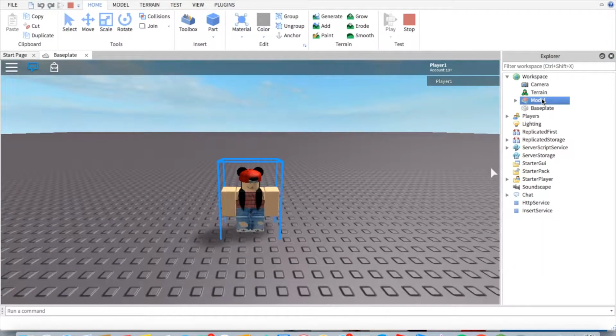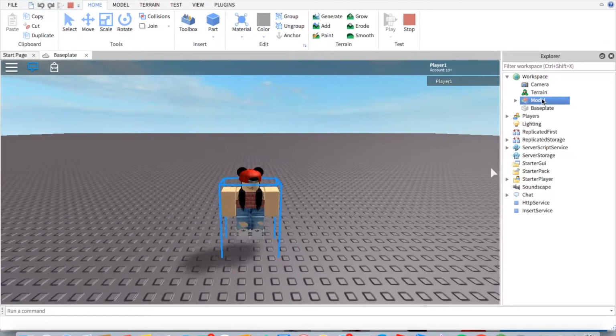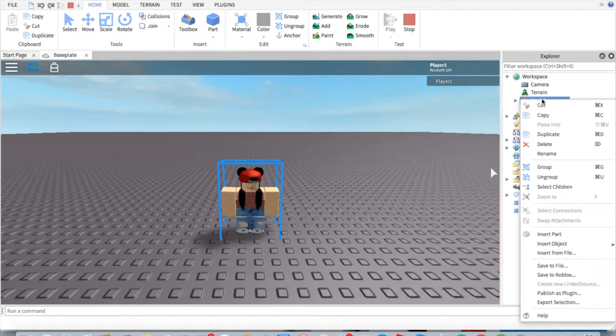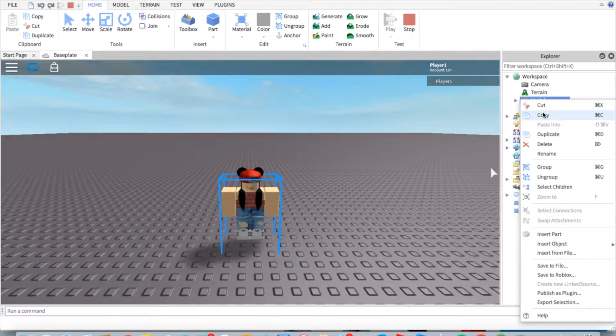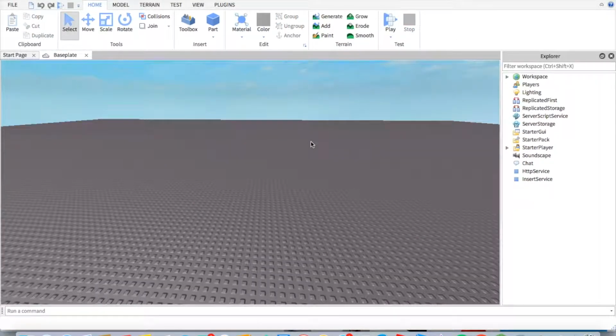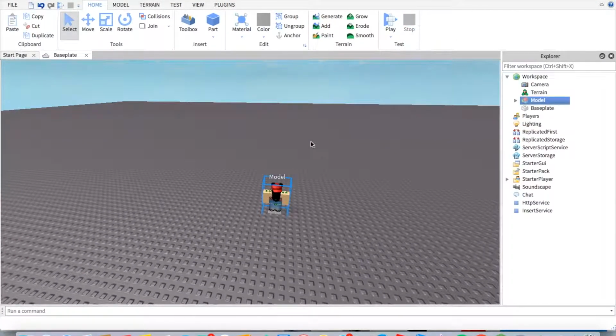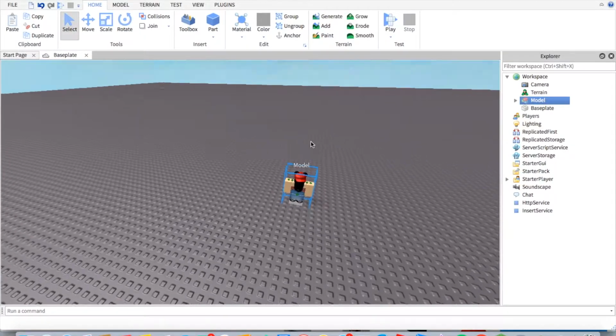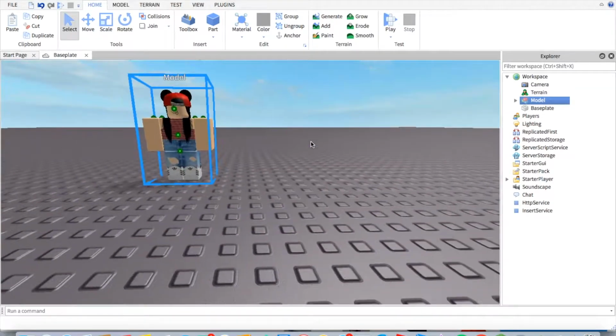So now you have your model. You're going to right click on your model right on the side and then click copy. So you're going to copy your model, and now all you got to do is click stop and then command V, and that will paste your model into your base plate.